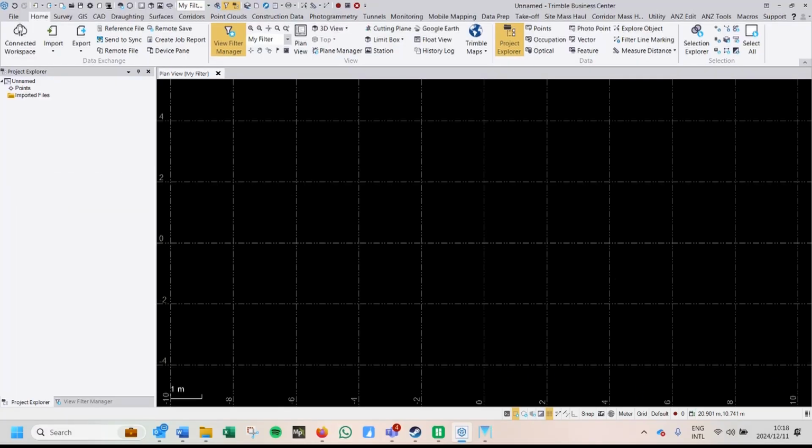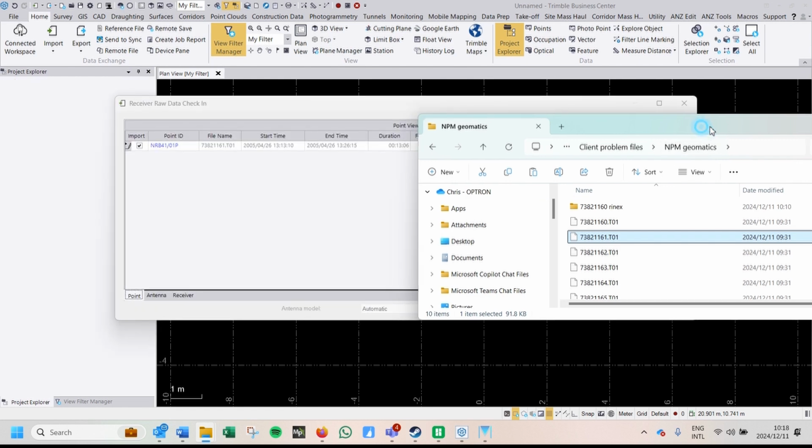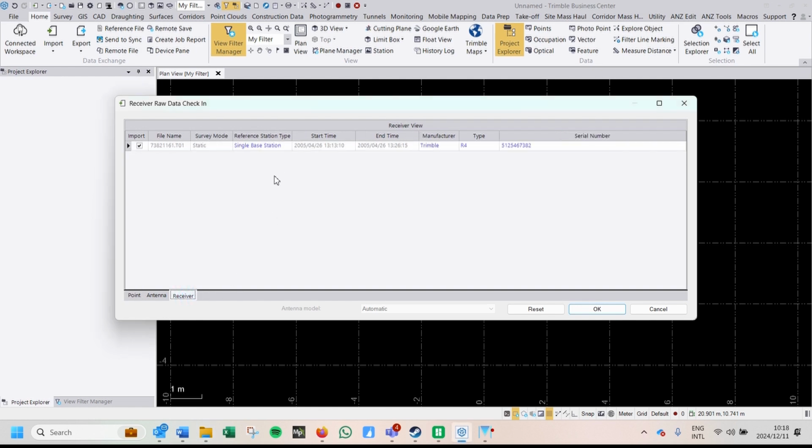Alright, to correct this T0 file's dates, you're just going to see the date, drag it into a TBC blank file, and you can monitor and see that the dates have been changed. You can also check your receiver type that you're going to do.